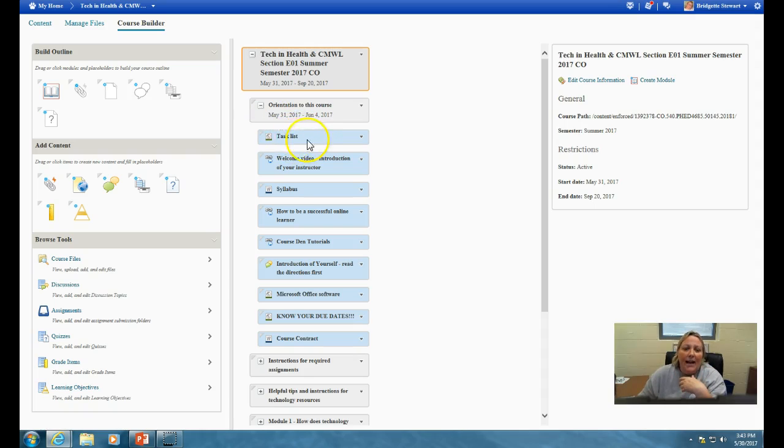And I'll always have one at the very beginning of each module that essentially tells you what you need to complete. And if you do those things in that order, you will have set yourself up to be successful for that module. And so what I've done is I've given you a task list inside each of these.